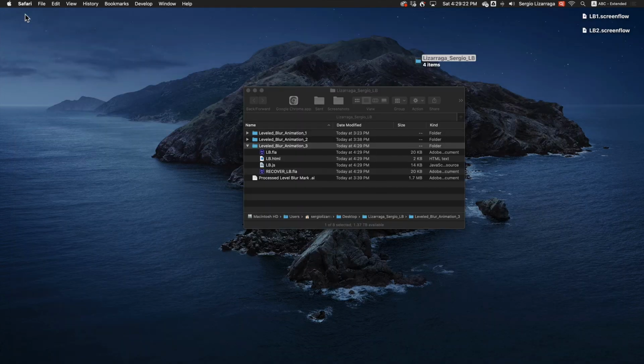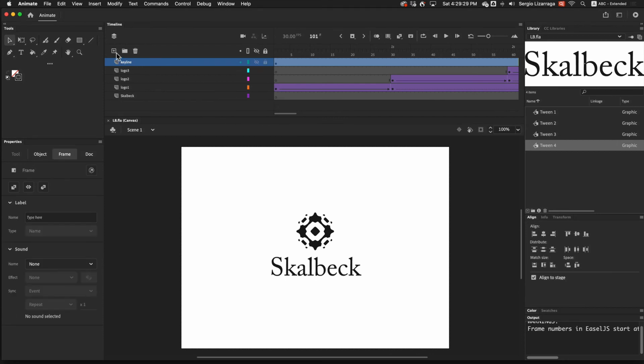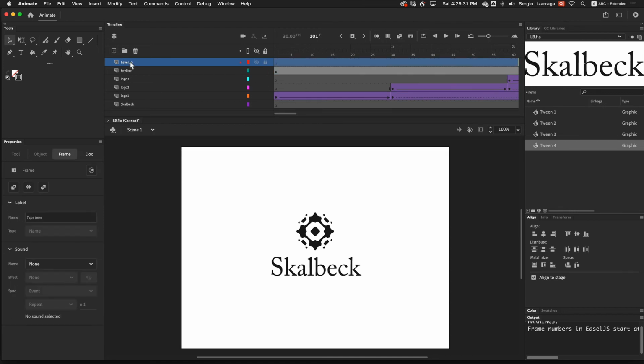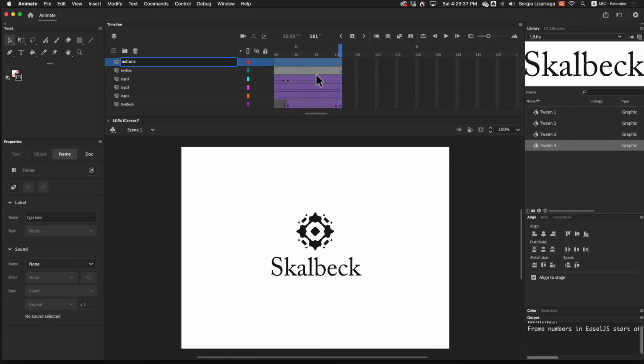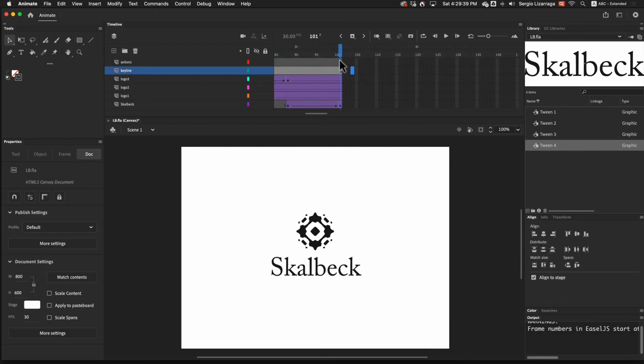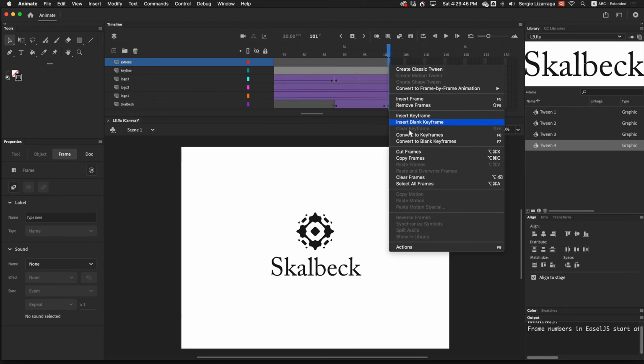So let's close this, come back over here, and on the top frame, I'm going to do insert another frame. I'm going to call this actions. I'm going to go to the very last frame, and click away and just click once there on that last frame. Give myself an F6 or right click and do an insert keyframe, which is the one with the F6 next to it.